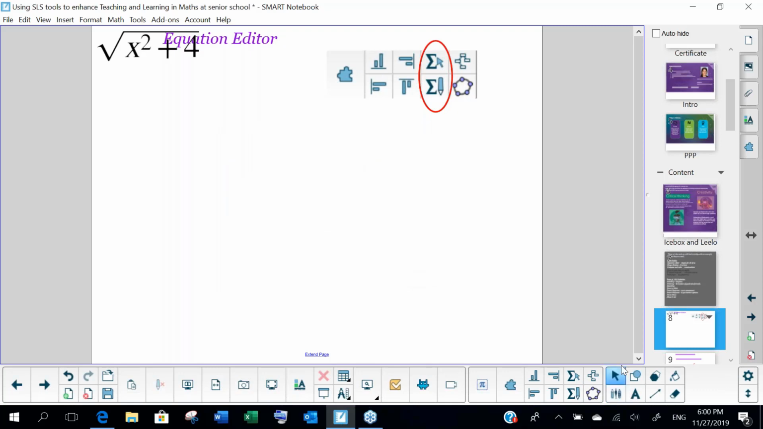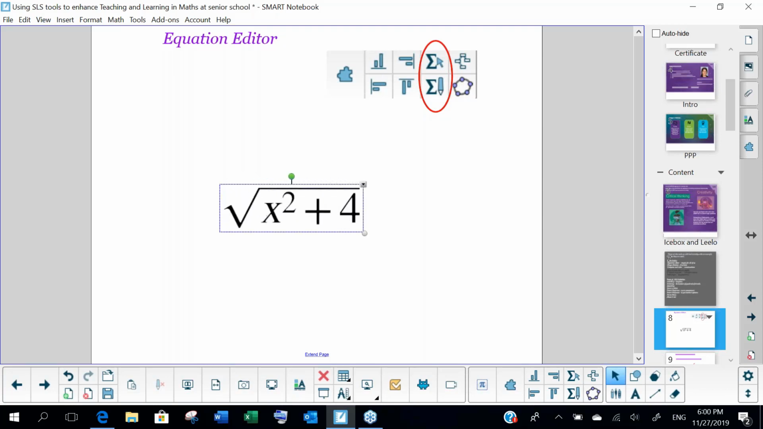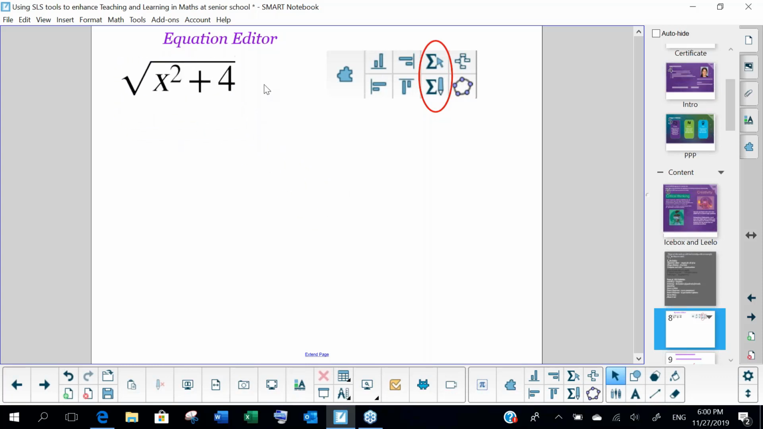The expression pops up always in the top left, and there's my expression. It's just an object at the moment, so I couldn't edit it, but I can make it smaller, bigger, and move it around. That's what I might use when I'm at home preparing.